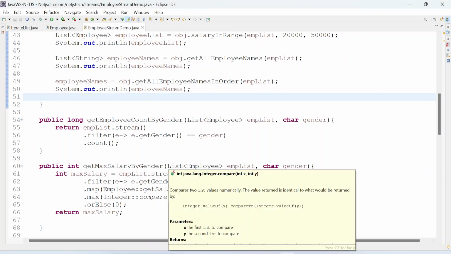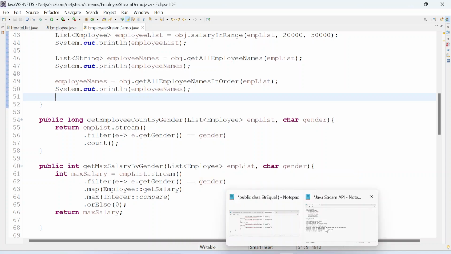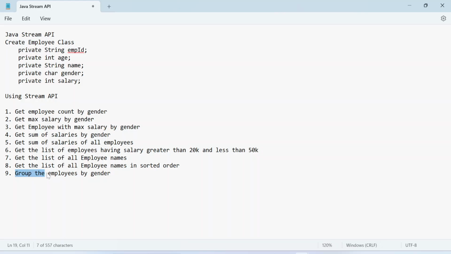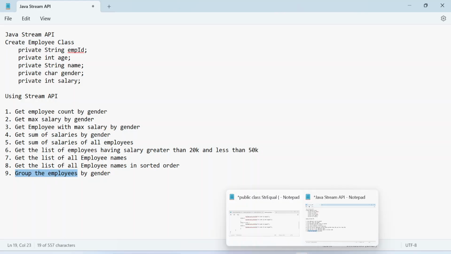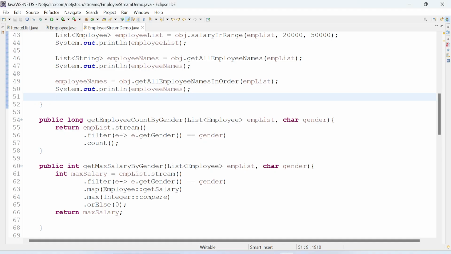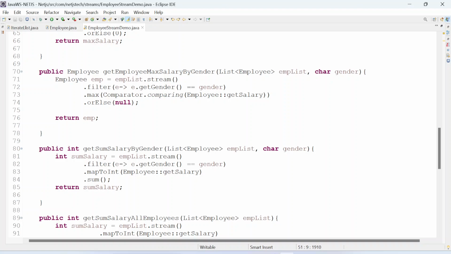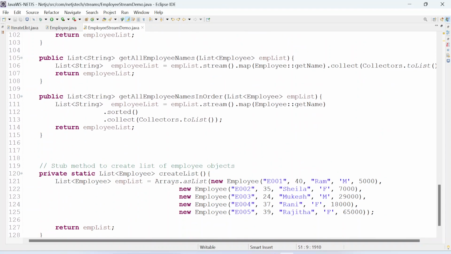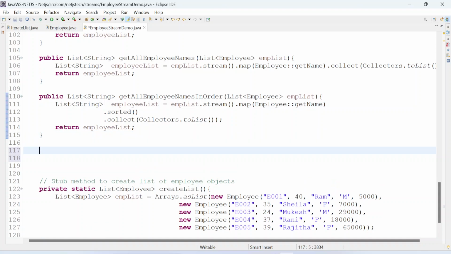So we come to the last problem, which is the last requirement, which says that we have to get the group of employees by gender. For that, we can use the Collectors.groupingBy method, which gives us a group based on the key you pass to groupingBy. So it will create groups based on that key. Whichever element or object has that field or that particular key will be placed in that group. So let's try to do it.